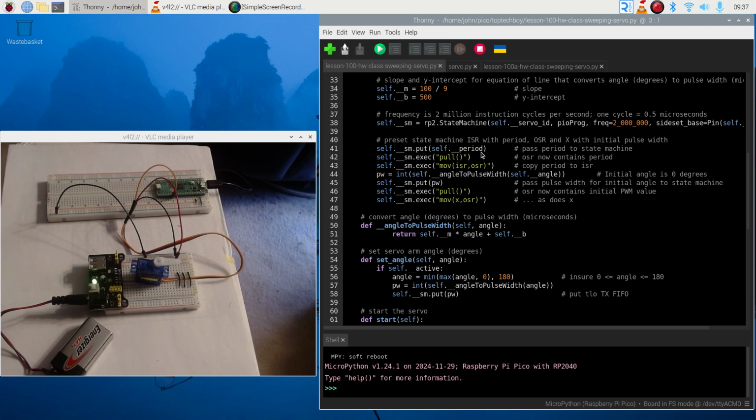I do the same presets as before. Take the period, get it into the OSR, and then copy it to the ISR. Get the first angle, convert it to a pulse width, put it into the OSR, and also copy it to the X register.